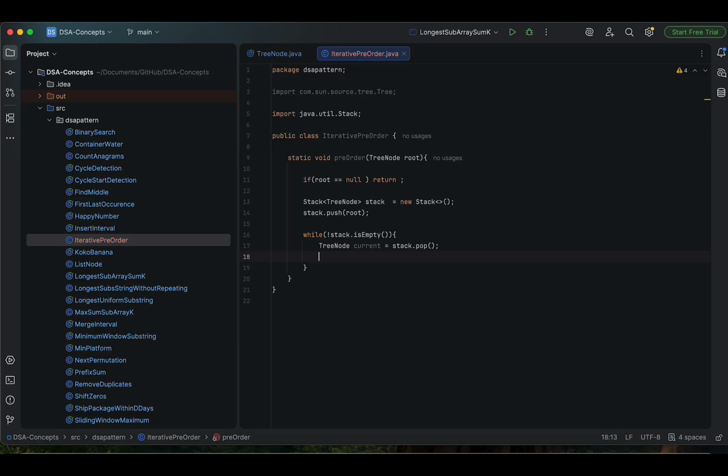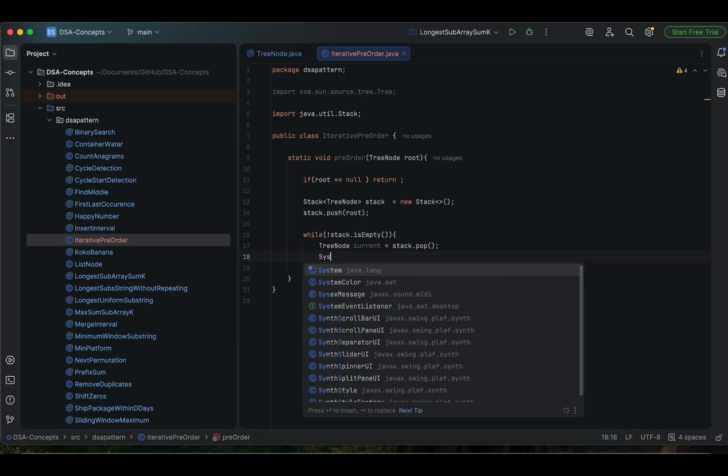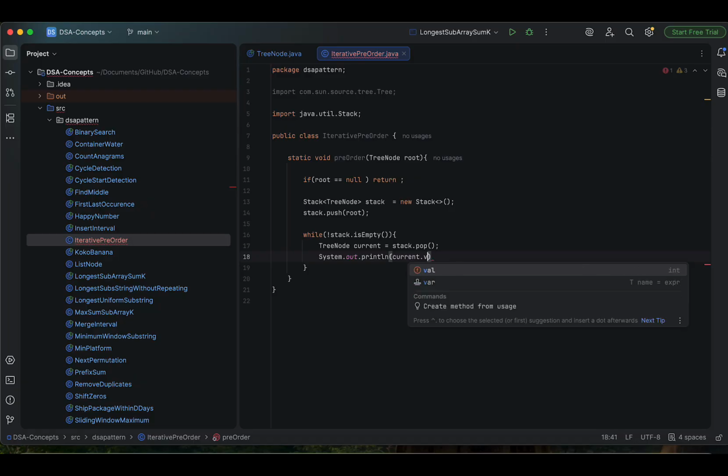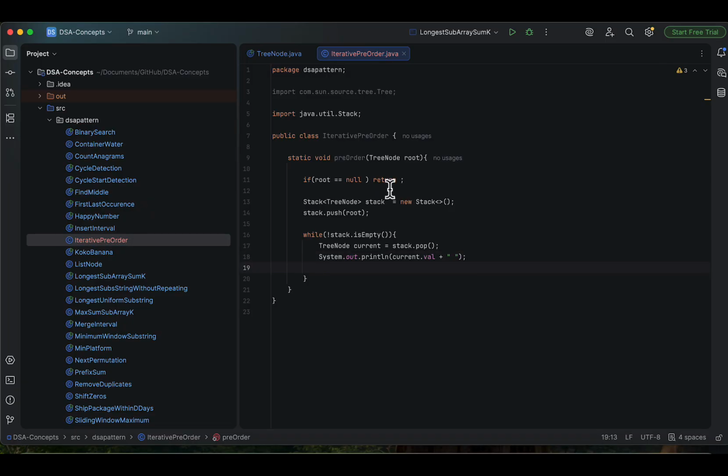Okay, so current I already got, so let me print this, because reading means I am printing here. So current dot val, and I'm going to give some space here so that the next element will be printed with some space. A line change is not required because I need a contiguous kind of output.